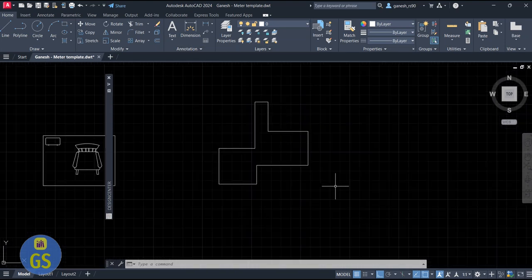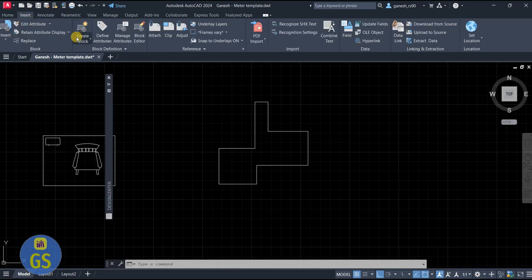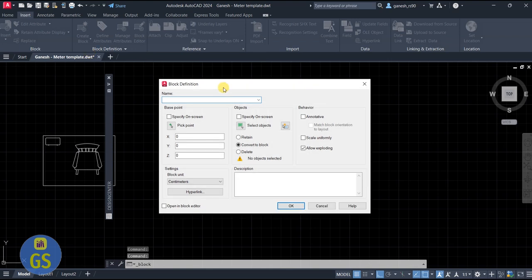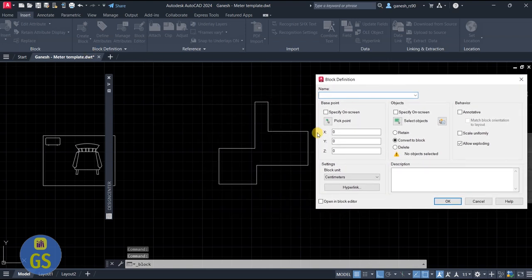Simply go to your Insert tab. There is an option called Create Block. Select Create Block, and now you can give a name to this particular block. I'm just going to give the name Shape 1. It asks whether to specify on screen, or the object should be selected. You can select the full object, or if you want any annotative behavior, you can select the scales also. Let's see one by one.